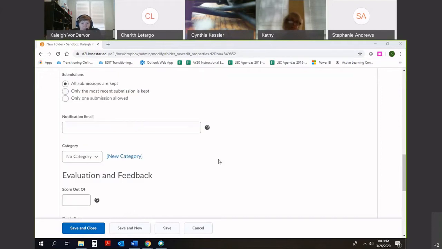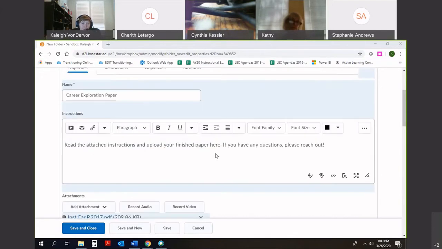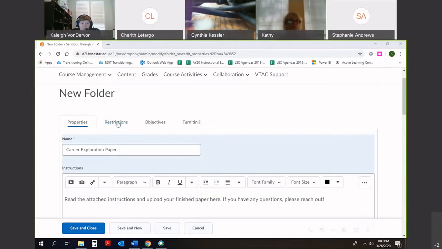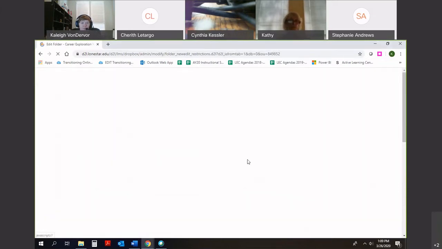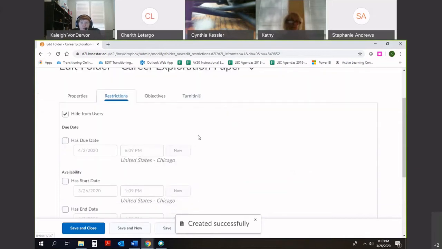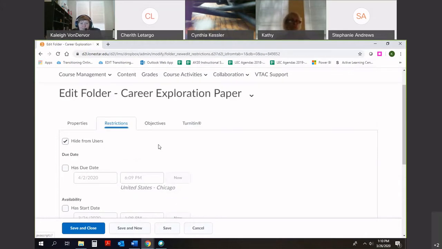I'm going to scroll back up to the top. And what I would like to show you is this restrictions tab. So for some reason, and I don't know why D2L decided to do this, but in one of the updates, it decided that from now on, every time you build an assignment folder, it's going to automatically hide it. I don't know why. You do not have to keep it hidden, but do remember this button is here in restrictions. So I'm going to uncheck this box so my students will actually be able to see my assignment box.